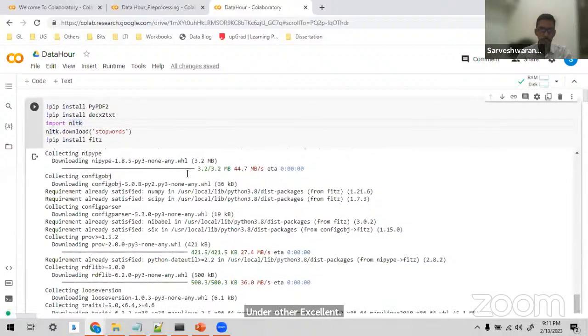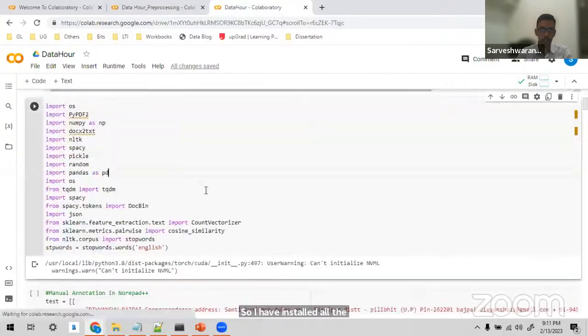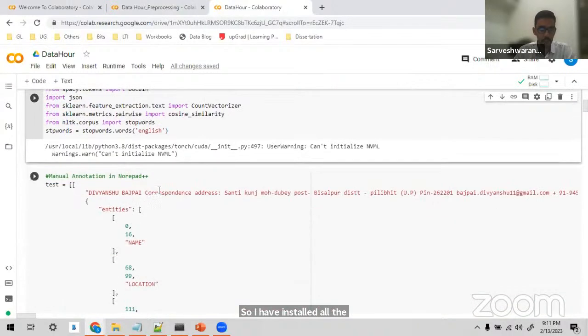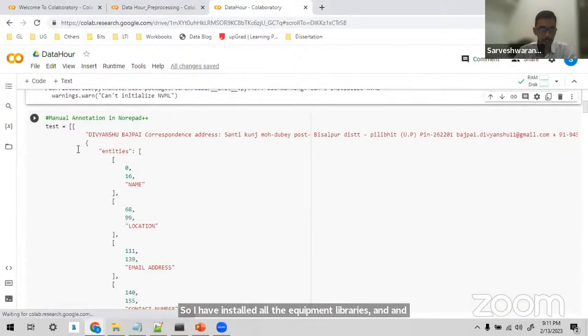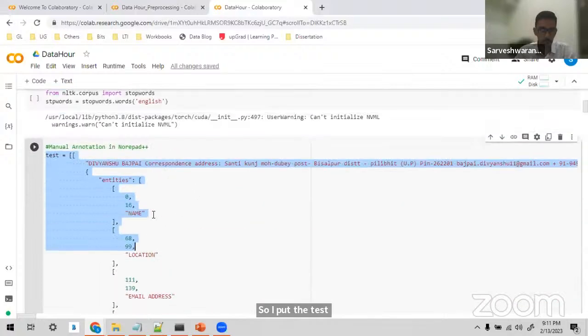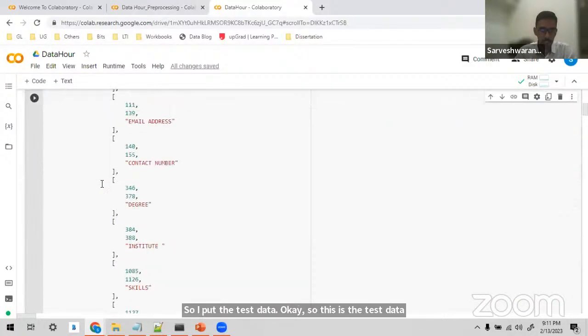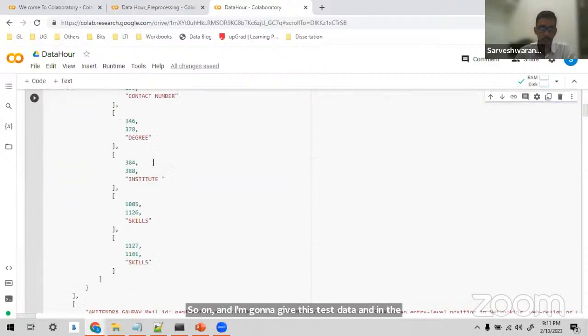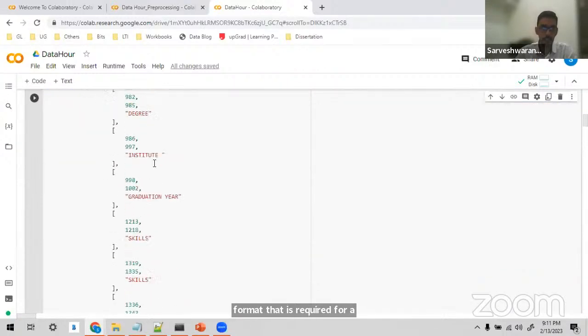I have installed all the required libraries, and I have imported all the libraries here. I have put in the test data. Okay, so this is the test data. I'm going to give this test data in the format that is required for the conversion to spaCy, converting it all to a JSON format, right?